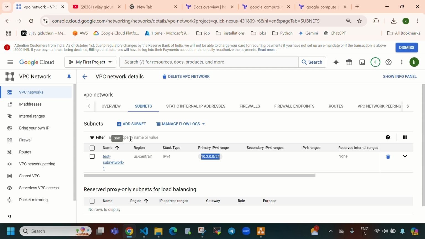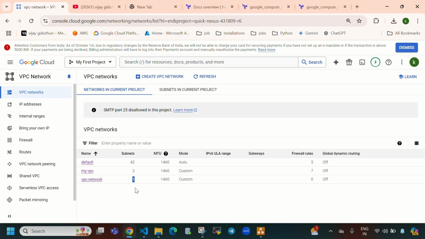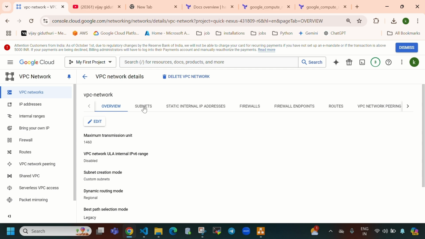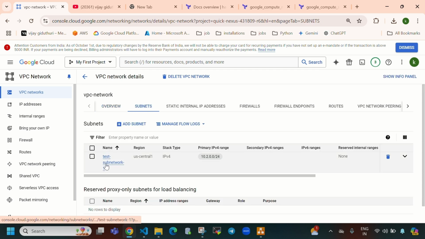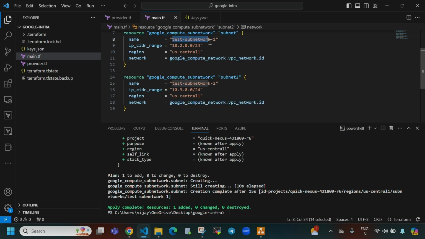So right now, when I refresh this, let's select VPC network. Currently you can see we have only one subnet. When I open this VPC and this subnet, you can see test subnet 1. We have only the one subnet, test subnet 1. Right now we are going to create another subnet.